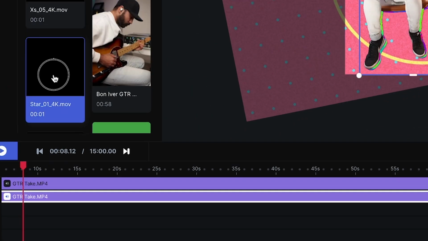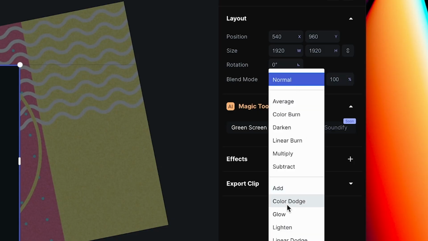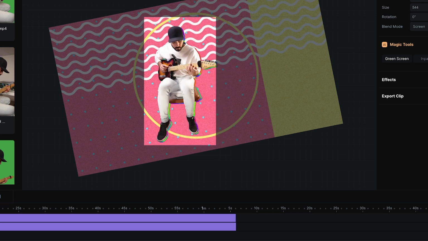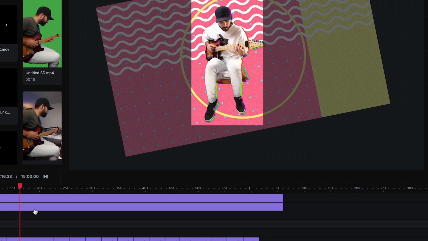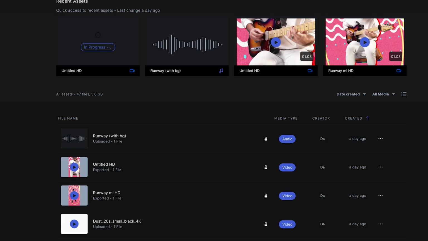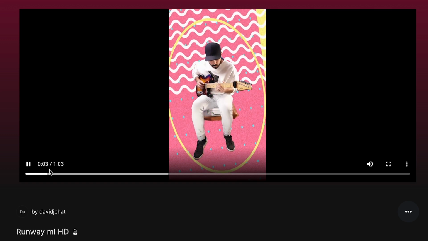So I'm gonna drop these in place, change the blending mode to screen, and then resize those little clips. I'm gonna spread those effects across my timeline just to make it a bit more interesting, add some movement in there. After you're done with the edit, just come up, press export, and just export the video. And as soon as the export's ready to download, you'll get an email telling you that it's ready to download. And as soon as that's ready, you'll see it in your assets and you'll be able to preview it and download it.